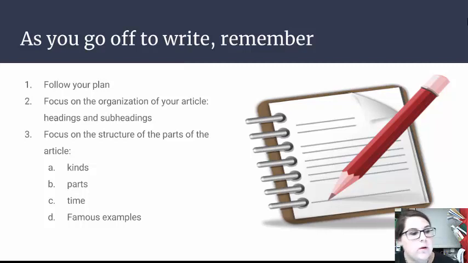You want to focus on the organization today. What are your headings? What are your subheadings? And what are some of your text features that you can add in? And as you do that, focus on the structure, the parts of your article. So just like I split it up, the kinds, parts, times, famous examples, things like that.